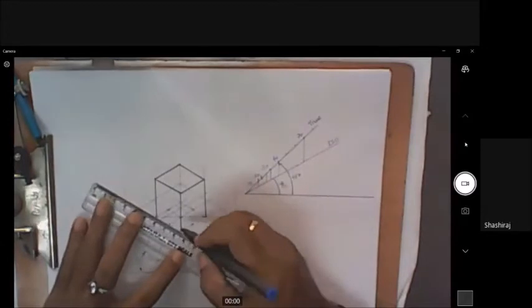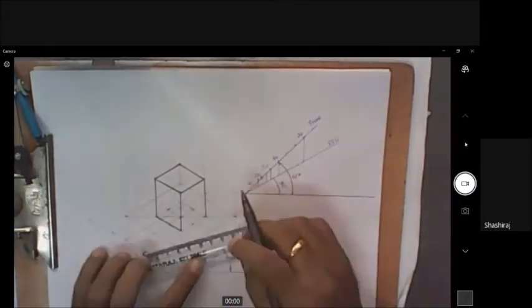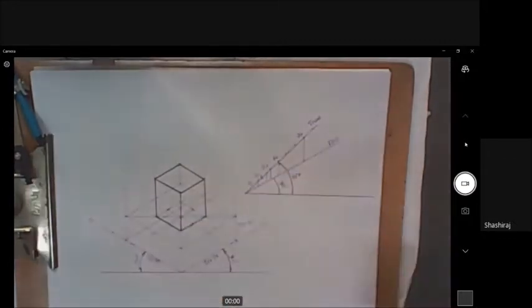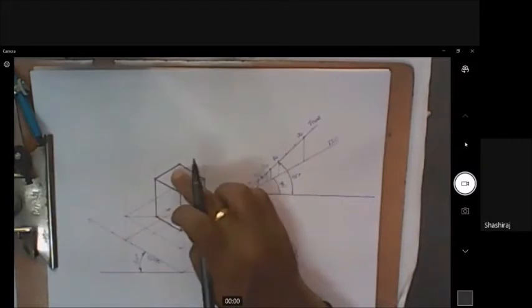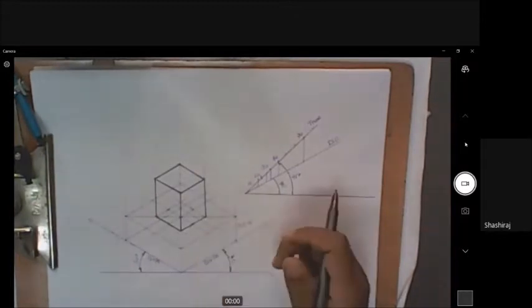And bottom of the top solid, there are 2 edges in the front. They are also visible. You can draw these 2. See, this is the complete isometric projection of the top solid. Now, bottom solid I should show the visibility.